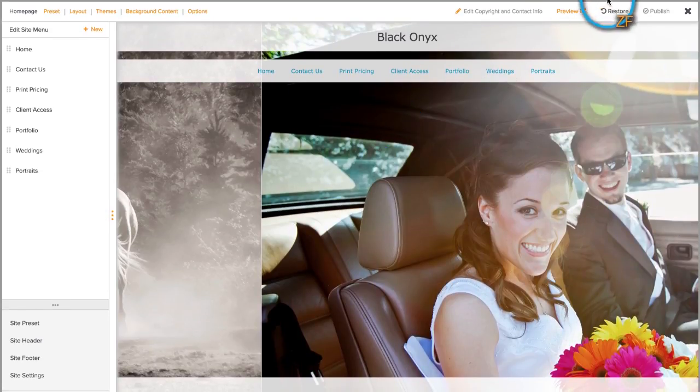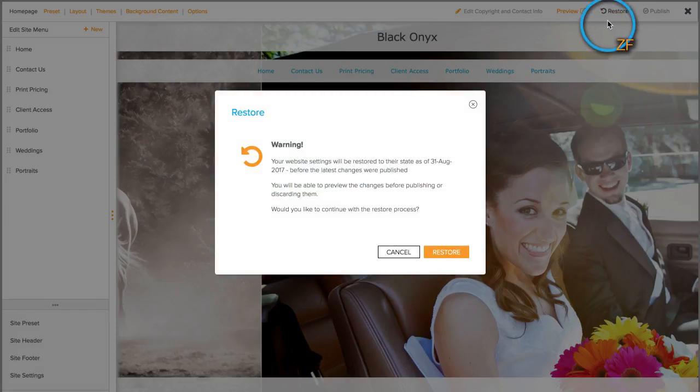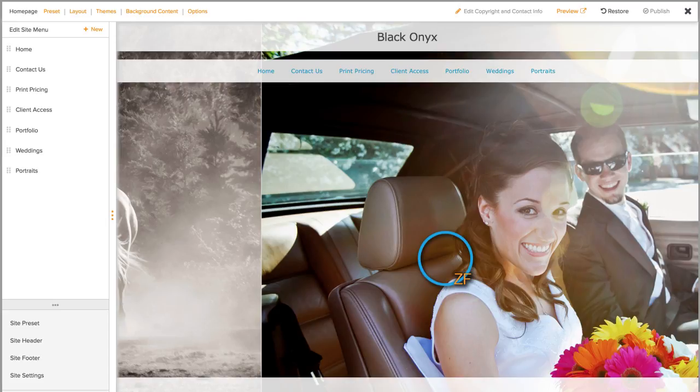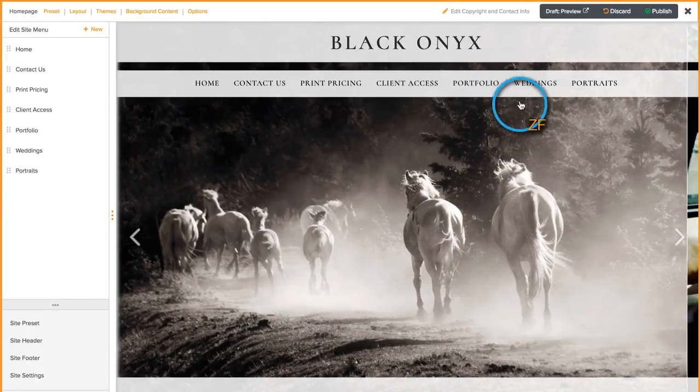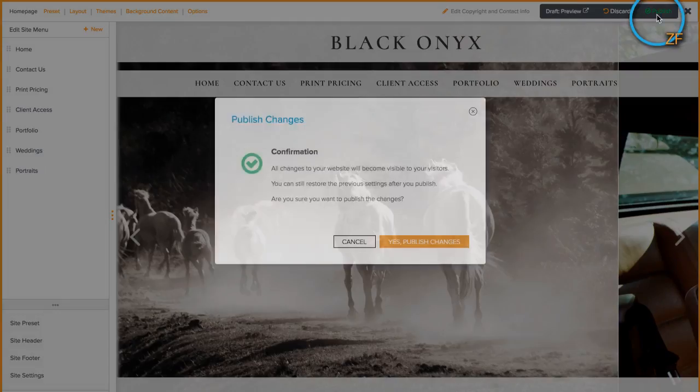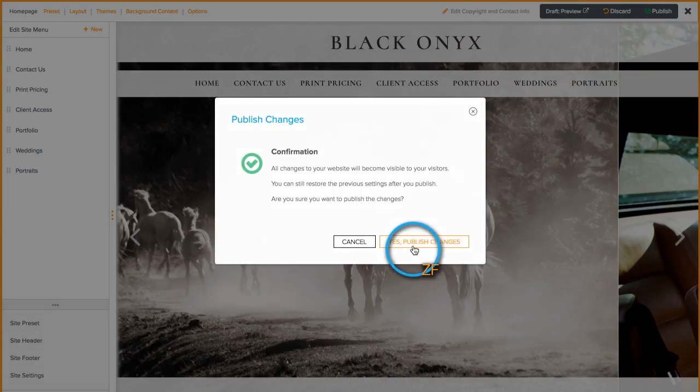There's this restore button right here that you can click, and you can say, okay, let's restore this to the state as of 31st, so the last time it was published, and restore it. And that's going to restore my website to the way it was before I published it with that ugly blue writing there, and then I would just need to go in and republish it there.